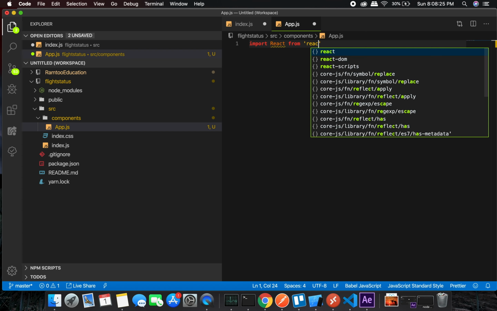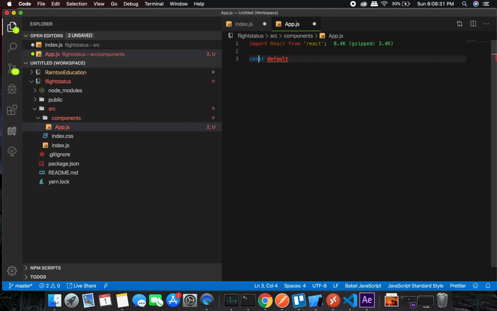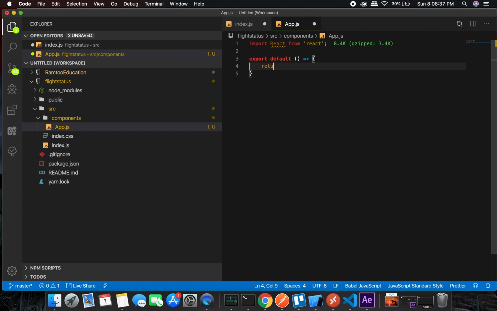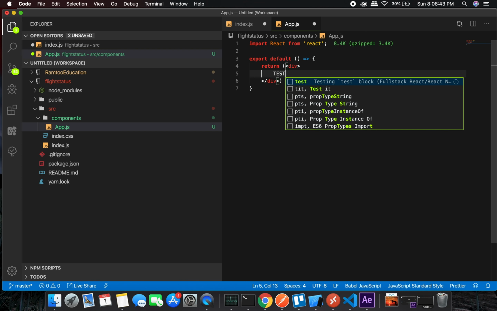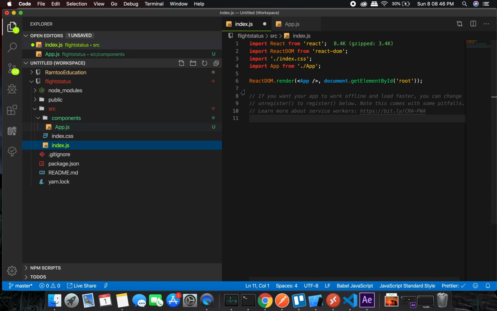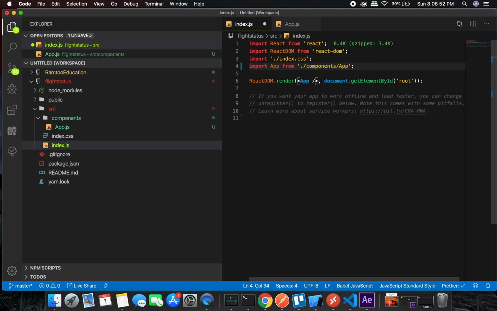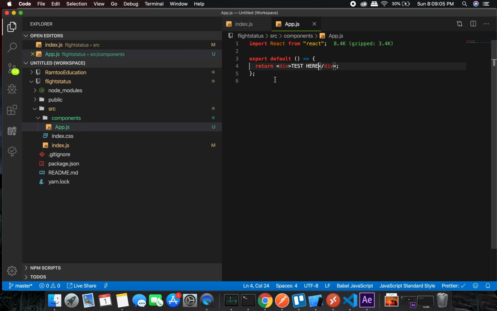import react from react, const default, oh no, not export default. And this one we will be doing from components app, and let's see what do we get. Alright, so test here, perfect. So the hooks are working fine, like not the hooks, but this is working fine.